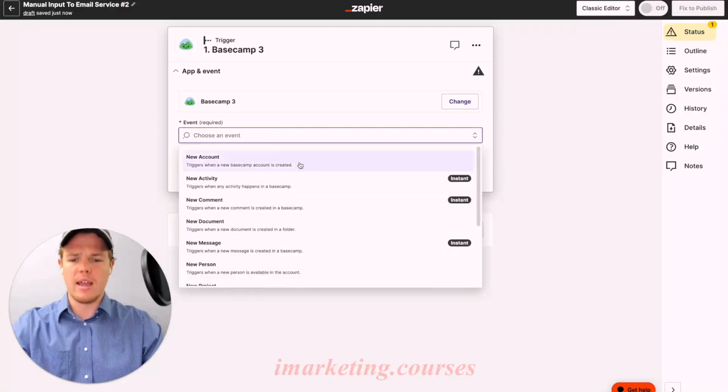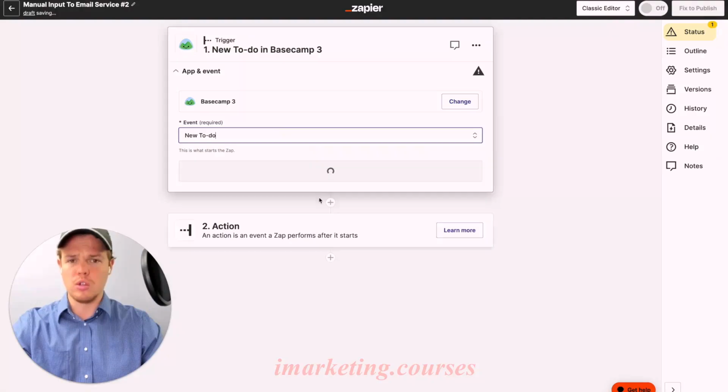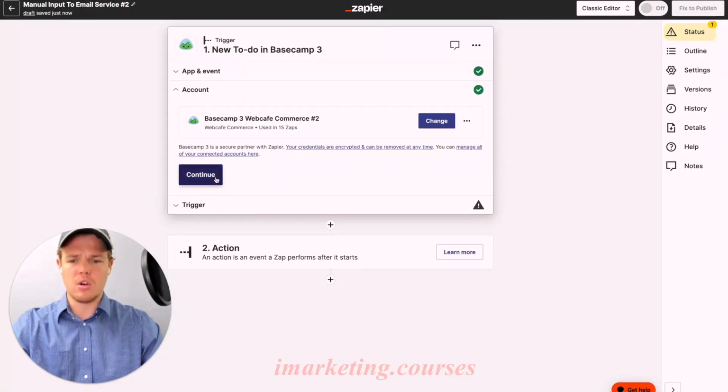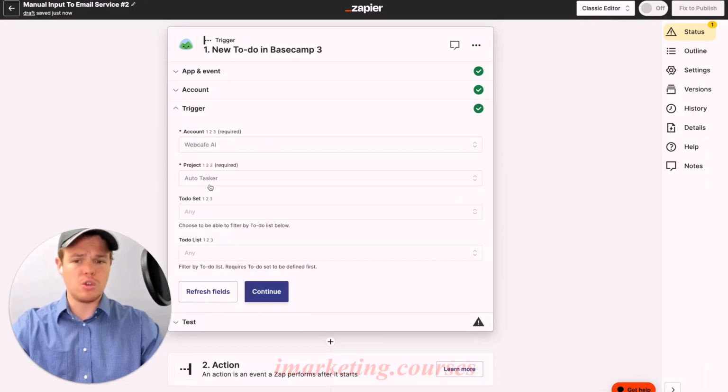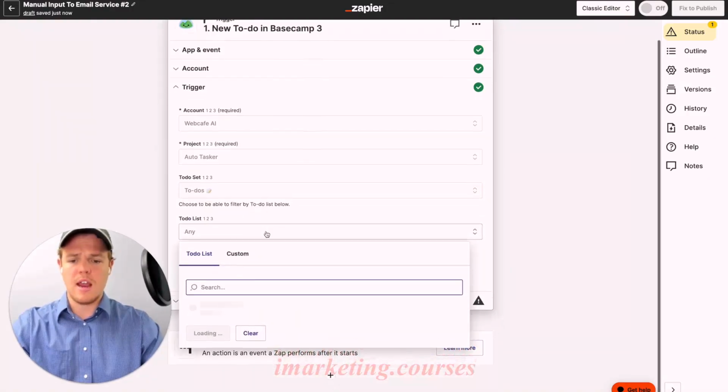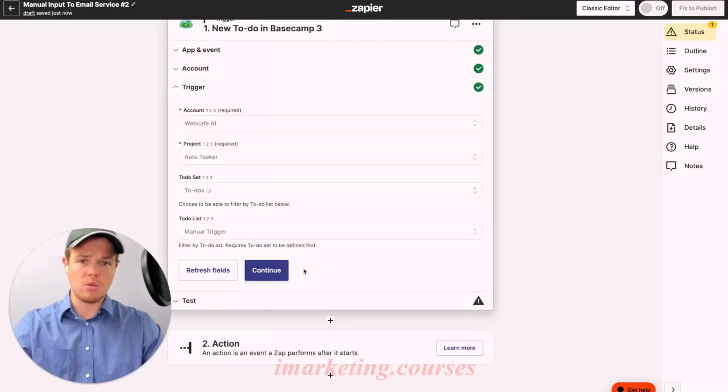We're going to go ahead and set the manual trigger to new to-do. We're going to continue here, and then we're going to choose our account, choose our project, which we have identified as Autotasker, choose our to-do set. So in Autotasker, we have a to-do set called to-dos, and then our to-do list, which will be manual trigger.